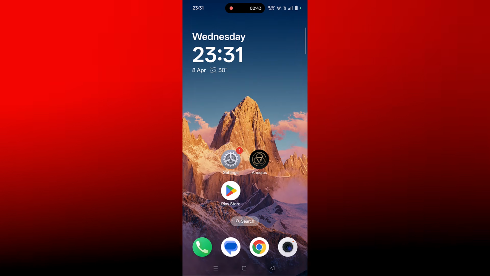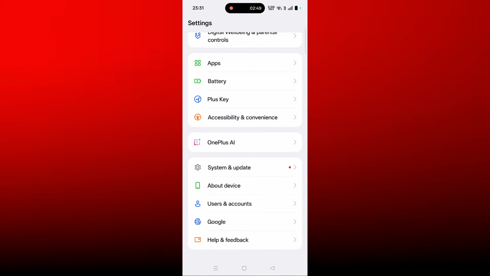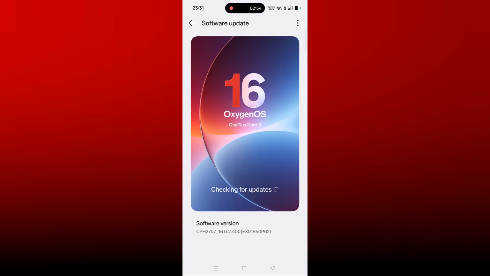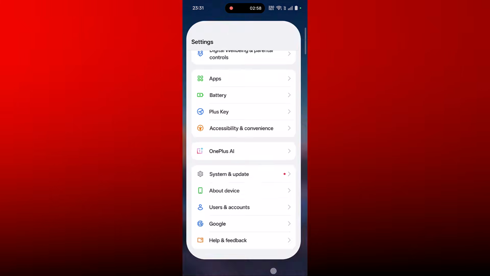Next fix is to update your Android device. So open settings, scroll down, tap on system and update, tap on software update, and if you find any updates available for your device, then update it, and then you can go back, launch the game and check.